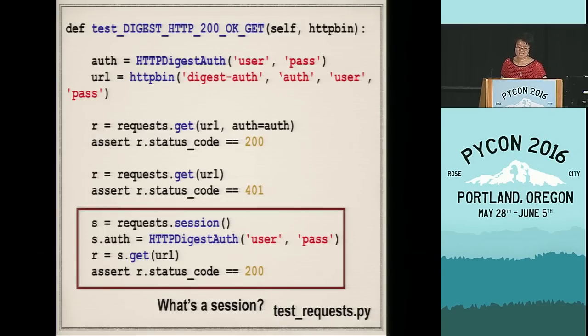Then in this third test here, you can see that there's a session instance that gets created, and then the auth attribute of the session gets populated. The get method gets invoked on a session, and you can access the page.